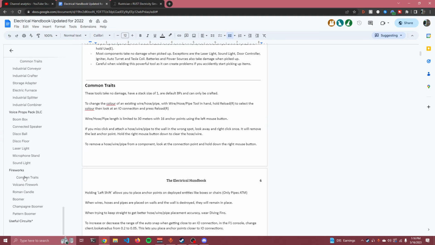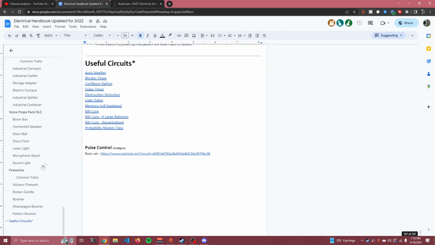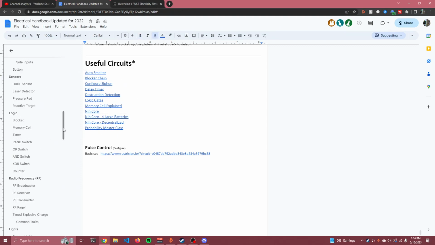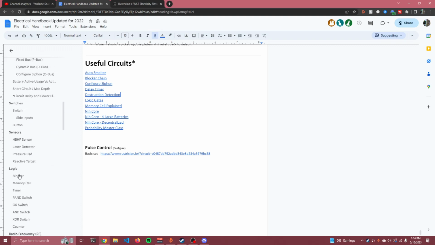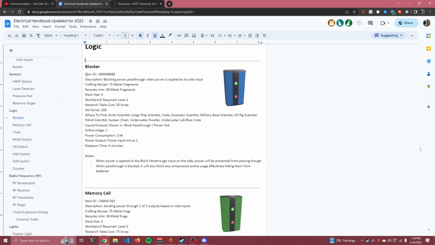Anything that can be messed with, a wire tool, a pipe tool, or a hose is going to be in here, so just keep that in mind. They also have some useful circuits down here, like NICORs, logic gates, instruction detection, all that stuff. But what's really more important is that whenever you click these little devices, it gives you all kinds of information about it, like the power consumption, and then it gives you some notes.